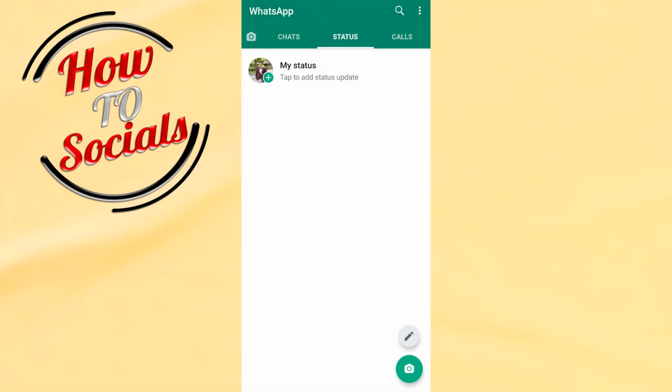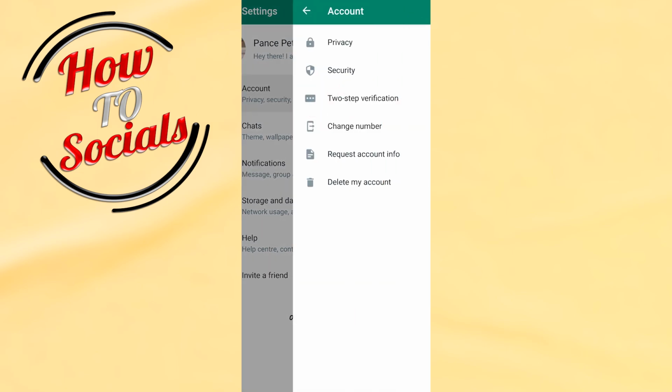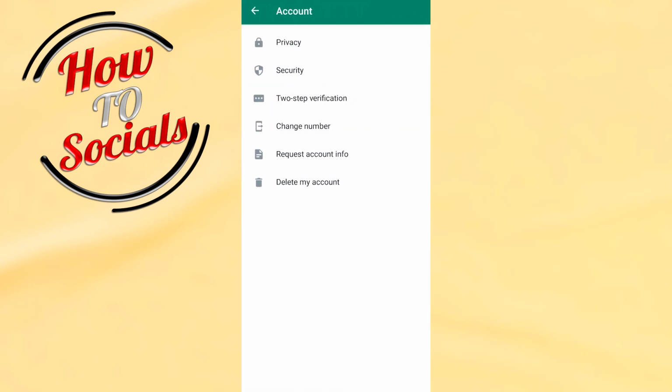Firstly guys, make sure that you have launched the application, and then you need to go on the three dots on your right upper side and tap for the second selection, the settings side. Then you need to go for the account, the first side, and then as you can see here you have many options right there, but you need to choose the first option with the privacy section.